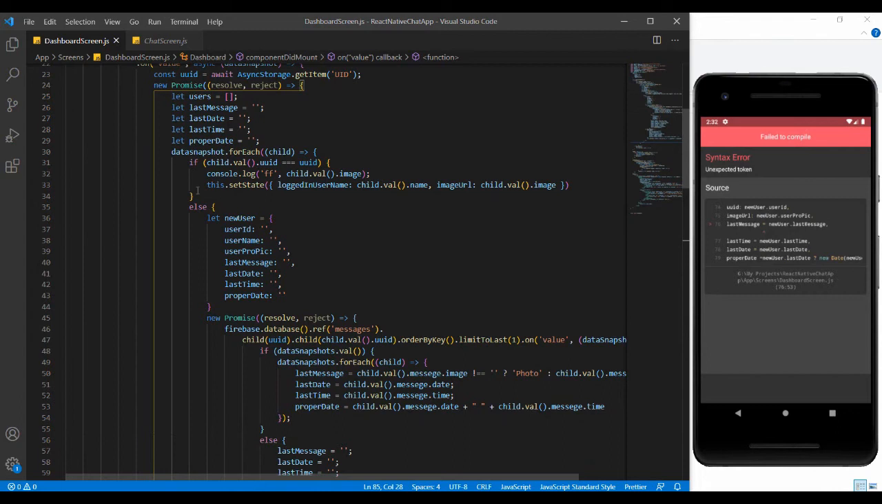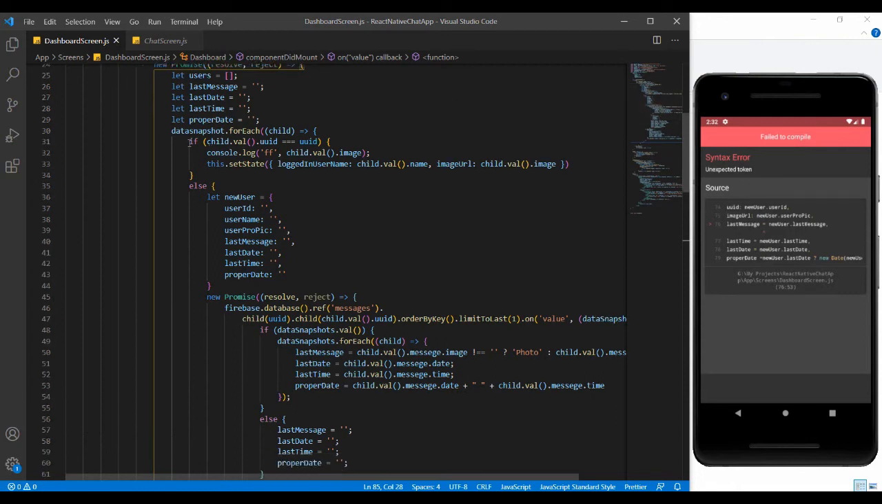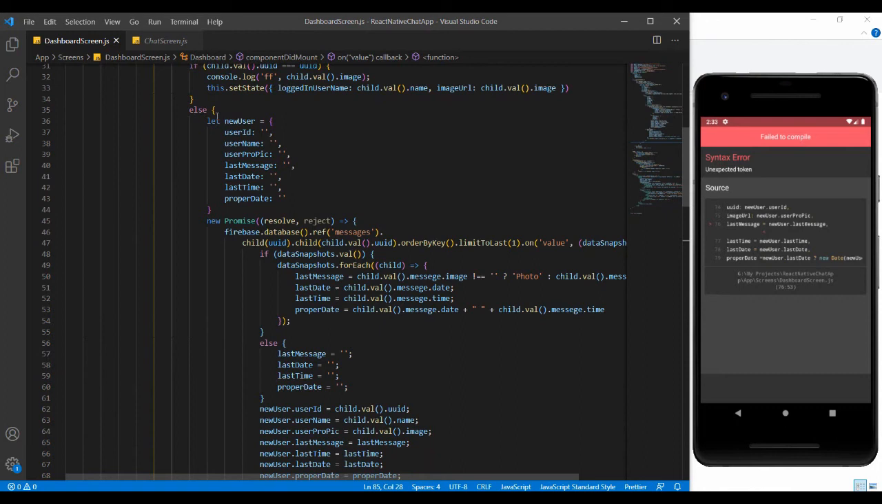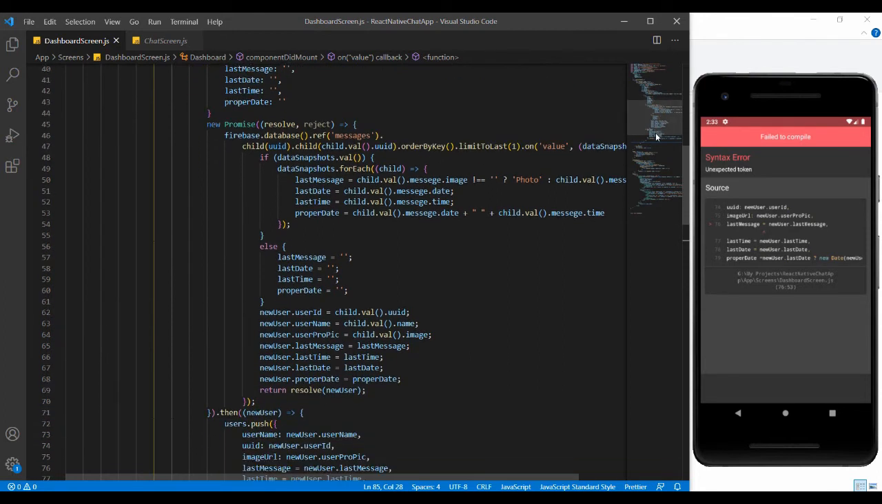As you can see here, I have looped through each of the data we got from our database, and here you can see that if we got the current logged in user, in that case I have to set the state for the logged in user name and the image URL. If the user is not the current logged in user, in that case I have created a new user object where I put some fields like user ID, username, prefix, last message, last date. In that case I am also creating a promise function where we can get the latest data for our message.